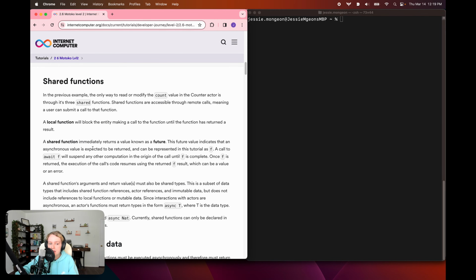So now let's talk about shared functions. Shared functions are accessible through remote calls, meaning that a user can submit a call to that function, and all of our functions in the previous example used that shared keyword.